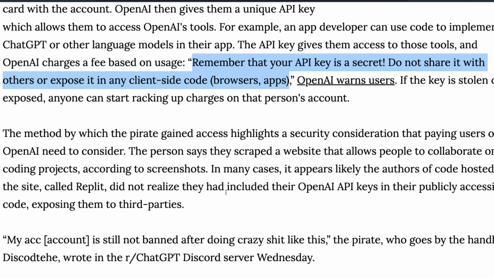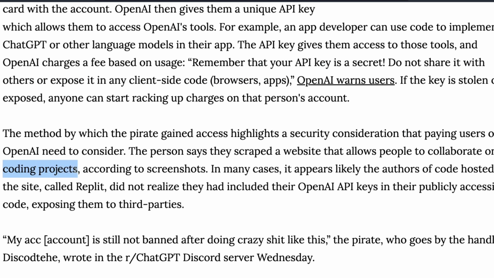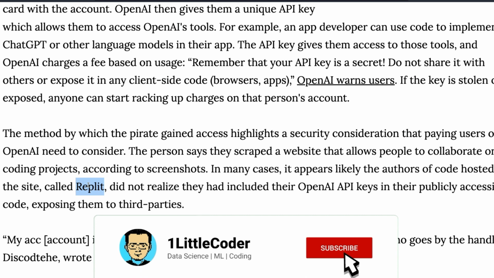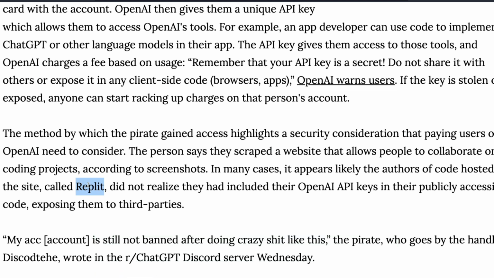So the way in which the pirates gained access is by scraping the websites where people are collaborating on coding projects, especially websites like Replit, where Replit has been encouraging people to create GPT-based applications, and a lot of Replit users are not pro coders, not professional programmers. So what these people have been doing is hard coding their API key, which is kind of sad because it's just lack of knowledge. It's not intentional, and they did not realize that while adding the API key, the internet can publicly access it.